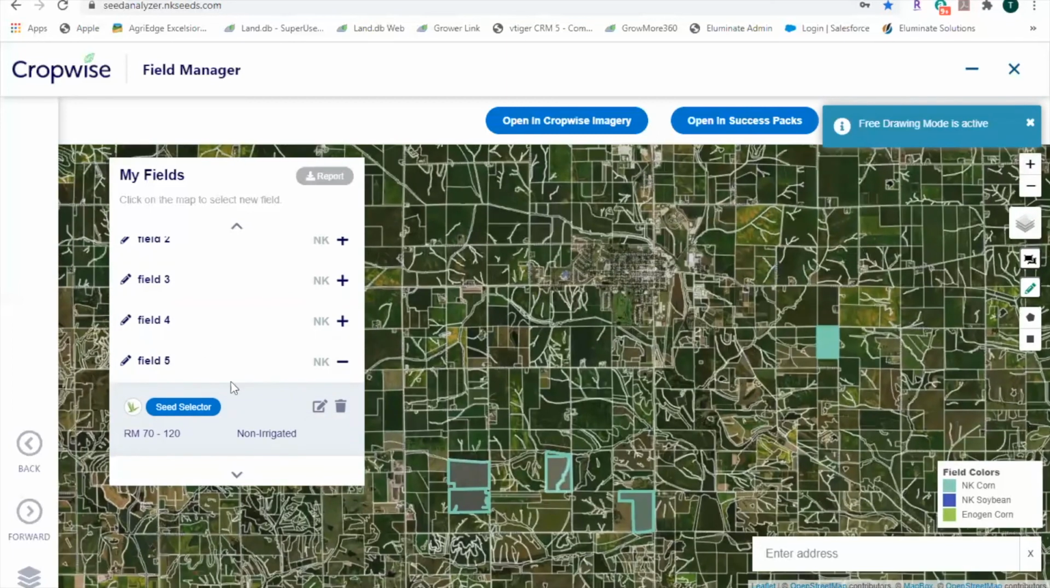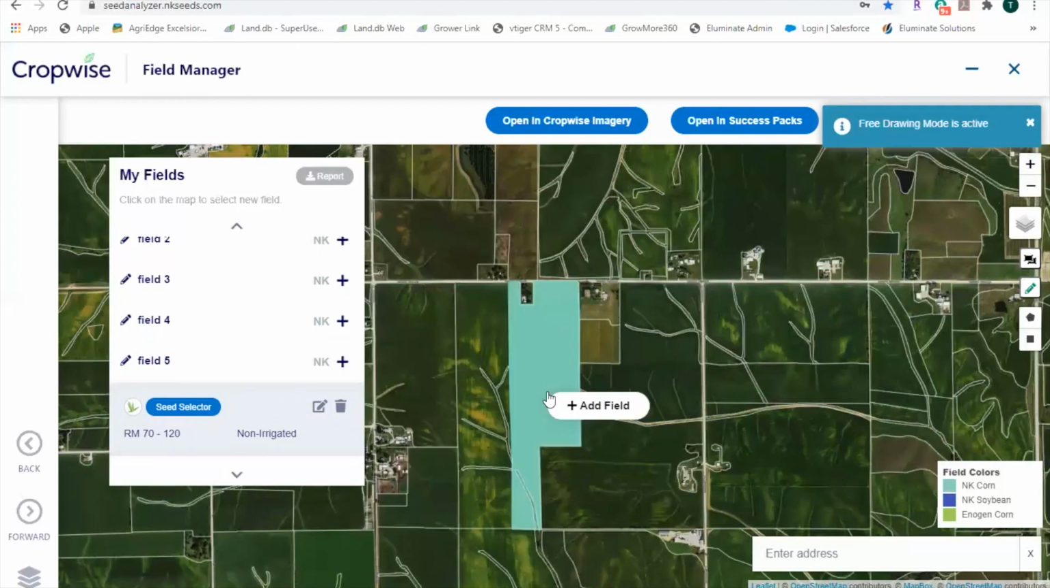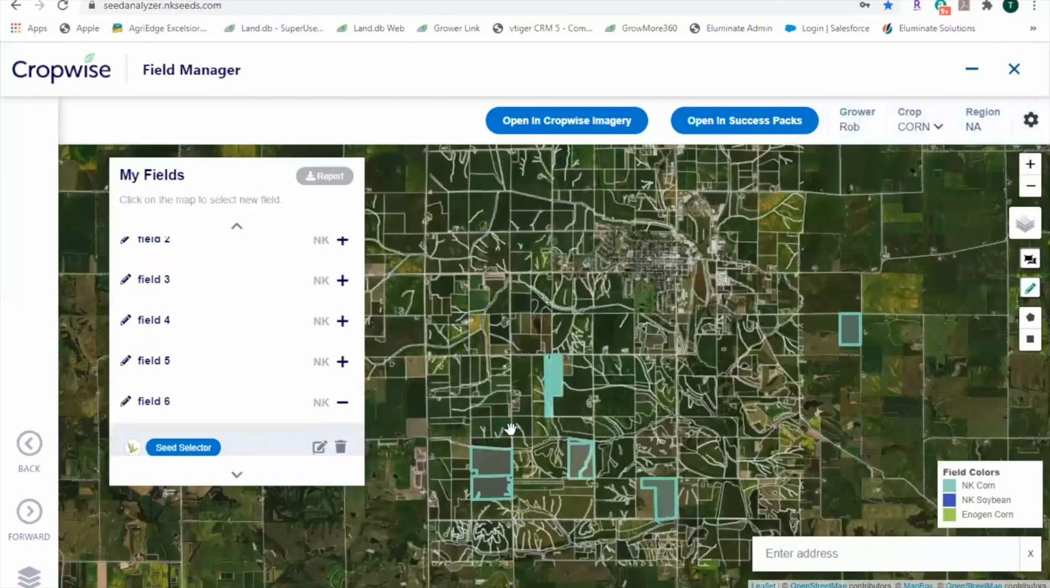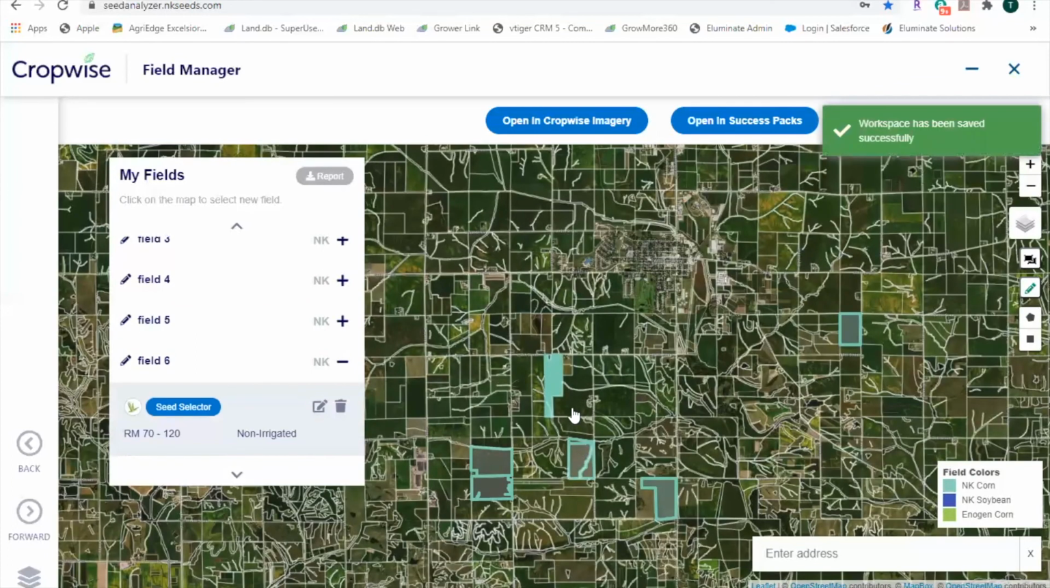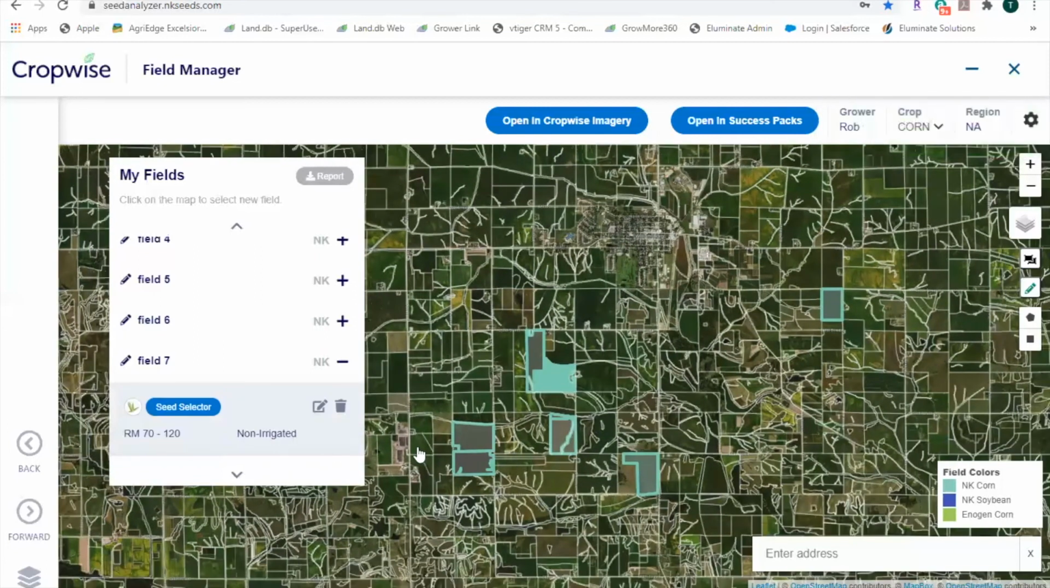So in a matter of a few seconds, really, I've already added 5 fields to this grower. So you can tell that this tool was set up to be extremely easy to use and extremely easy for you to add fields. Just for this demonstration, I'm going to go ahead and add a couple more fields so that we can show some of the other tools later on. So I'm going to go ahead and add another field there, and we'll add one more for good measure. So we've already added 7 fields in a matter of a few minutes.